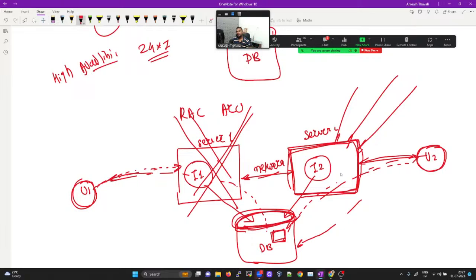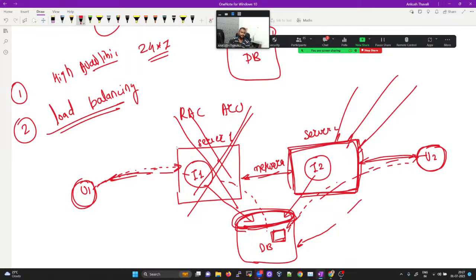Now RAC is providing the high availability that I told you. This should be pretty much clear. The second thing is, it provides you load balancing also. It provides one more important feature, which we call load balancing.